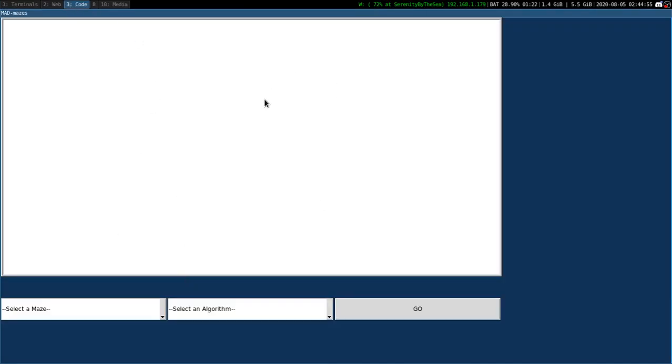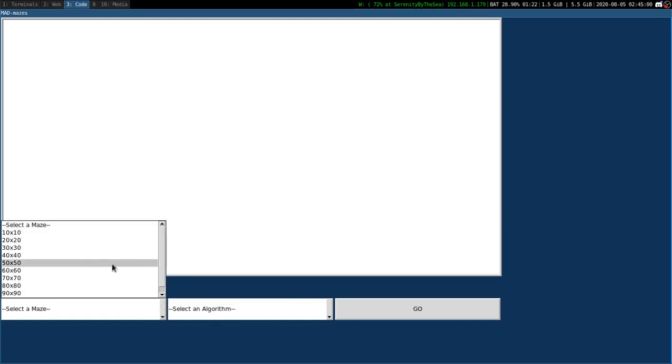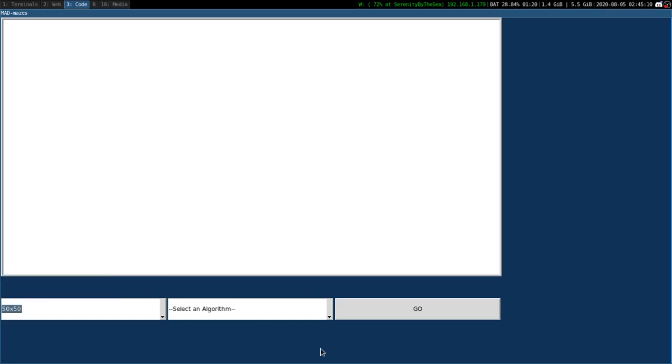Once the user is here, they have a couple options. You can select a maze. We have a couple of example mazes already here. For example, I'm just going to select a 50 by 50 maze, and then you can select an algorithm. We implemented Dijkstra's shortest path algorithm as well as depth first search. I'm just going to select Dijkstra's and hit go.